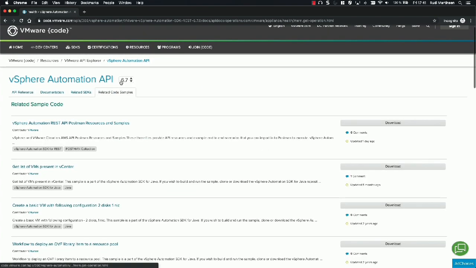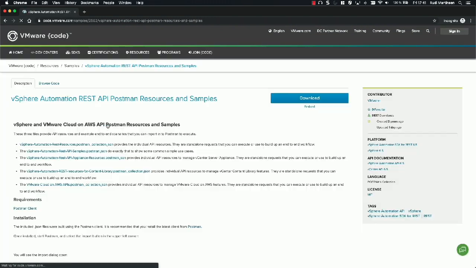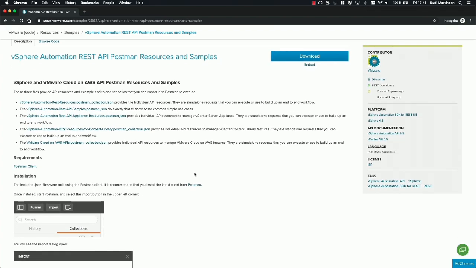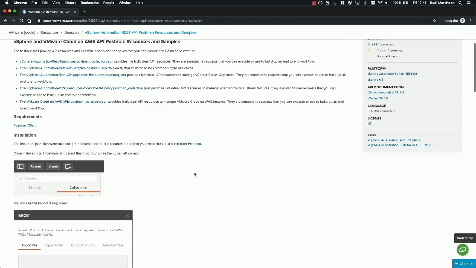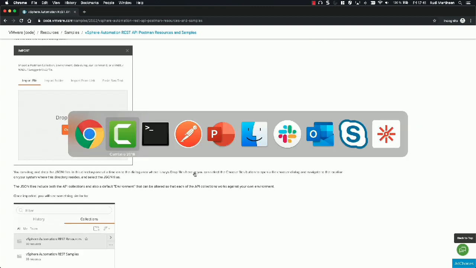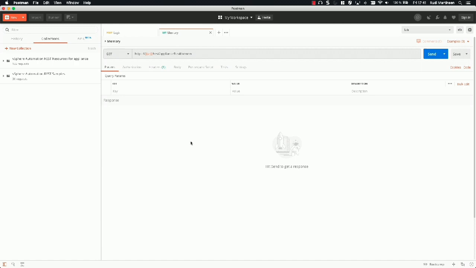In here you also have the related code samples with the link to the Postman resources I mentioned. So this article describes how you can download them and then import them into your Postman client, which will be the next part of this demo. So we'll head over to Postman.